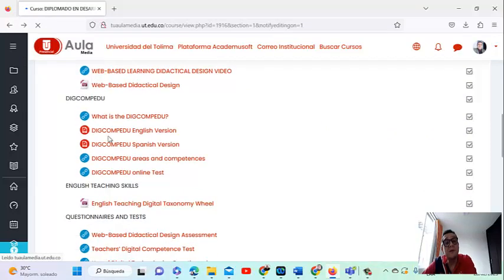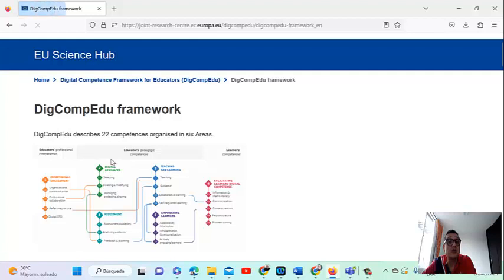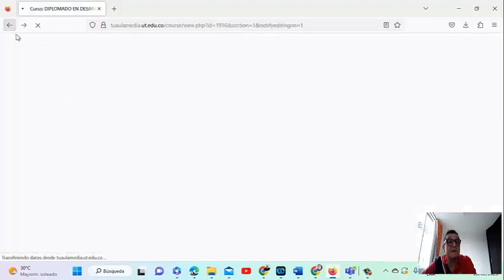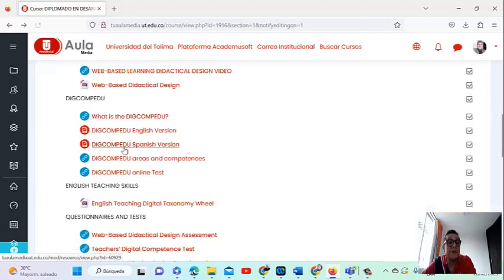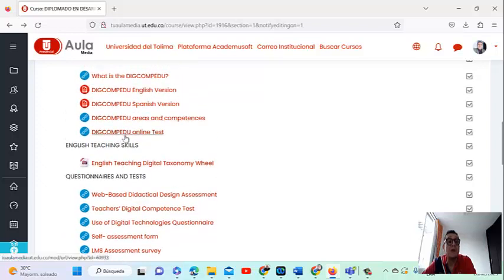In the DIPLOMADO, there are documents like one that explains what it is, the whole document in English and in Spanish, some graphs that describe the 22 competences in the 6 areas of the DIPLOMADO, and also you're going to find an online test if you want to take it.